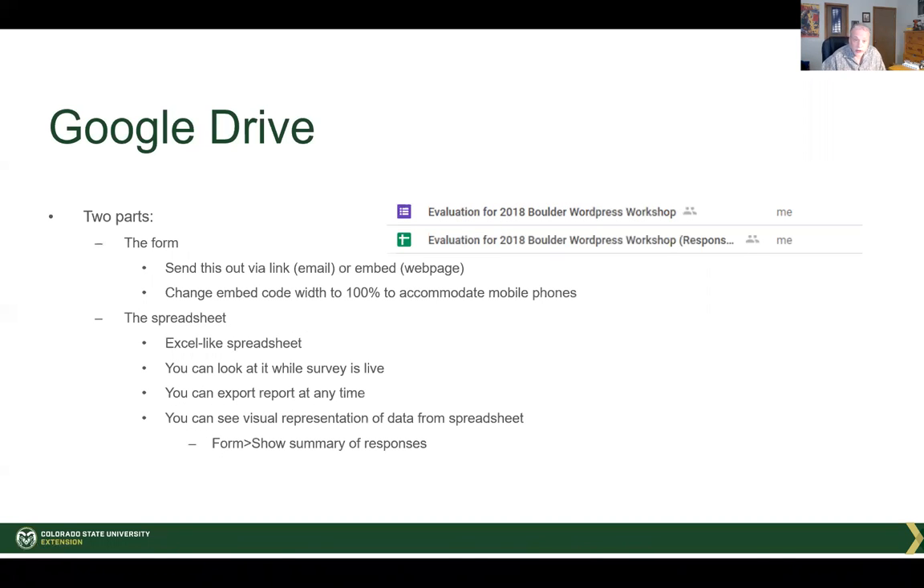So you build this in Google Drive, and there are two parts to it. There's the form itself, which you send out via a link, assumedly email. I suppose you can put that link on a web page as well, or you can embed it onto a web page, are the two main ways to distribute the form. The embed code width you need to make a tiny change to, rather than have it say 650 pixels wide, change it to 100% wide, and that should solve all your problems in terms of compatibility with mobile devices. And we'll do that in a few minutes here.